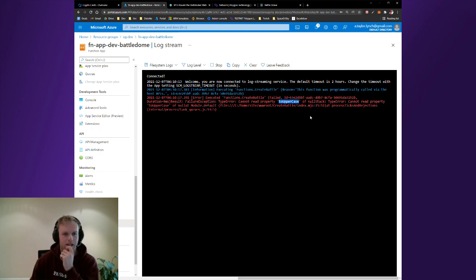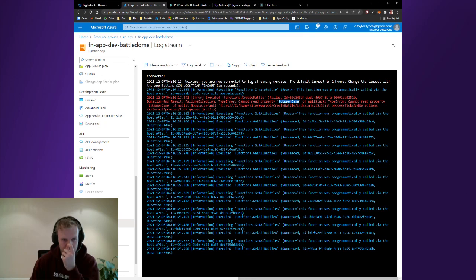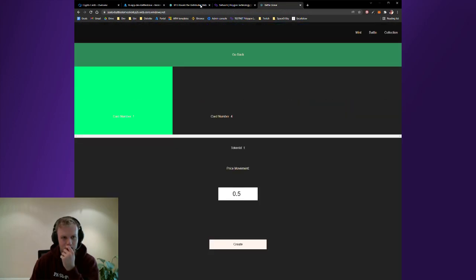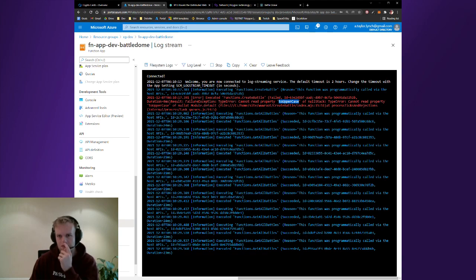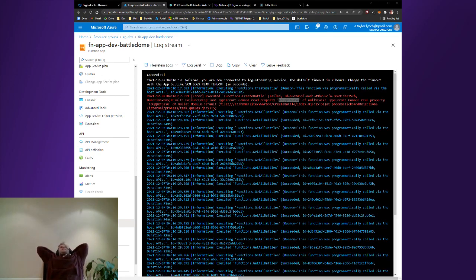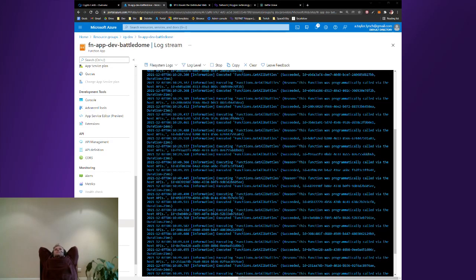Can't read property toUpperCase of... what did I do toUpperCase of? So something's not getting sent through, which would be host token symbol because our NFTs have not been loaded. All right, that means that's as far as I can go without uploading the actual NFTs to our test storage account. So I'm going to have a break.